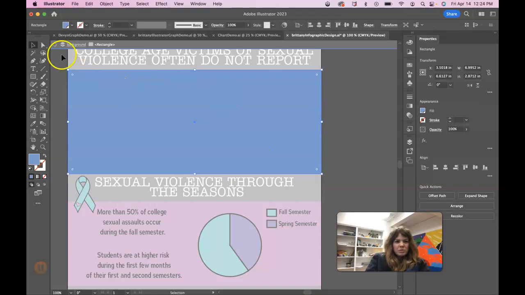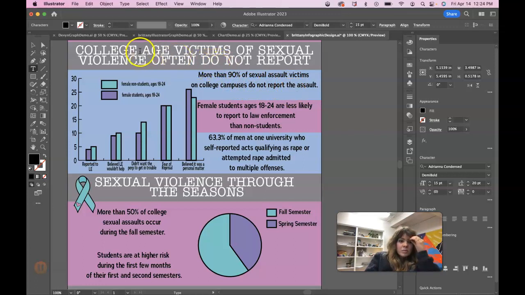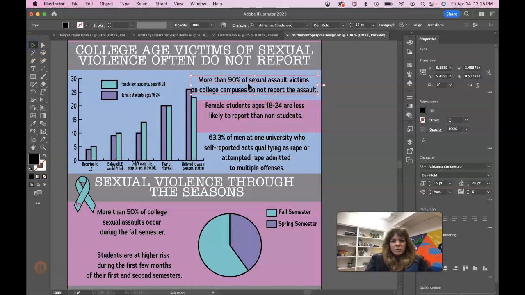So this could potentially be, sorry, on 2 lines, maybe. 90% of sexual assault victims on college campuses do not report the assault. So college-age victims often do not report. Okay, female students. So this could maybe be: are less likely to report. You could say it like this, just to get it on 2 lines, and then you might be able to make yourself a little bit more room.